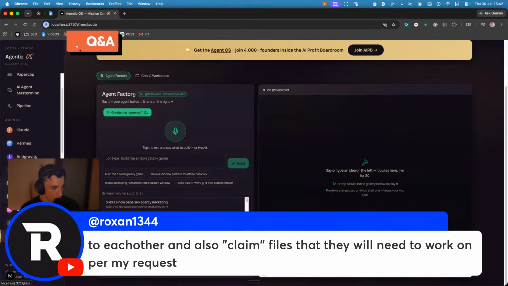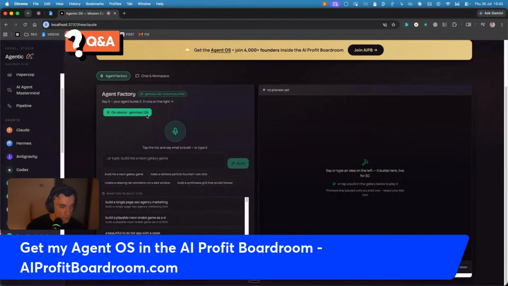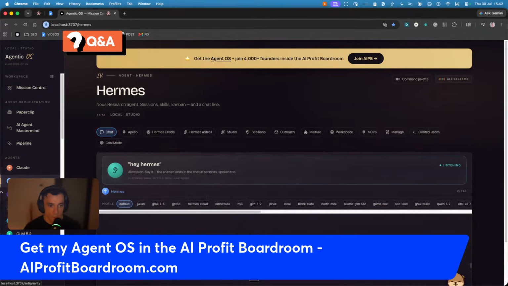Roxanne, all right. Mishak says, I just started using OpenClaw. I find it's the only model with agency to do stuff. I just don't find it very good at all. OpenClaw, I'll be 100% honest with you, I don't find it very useful. I feel like Hermes Agent is a lot more powerful, but also Hermes Agent doesn't have so many of the issues that OpenClaw had originally.